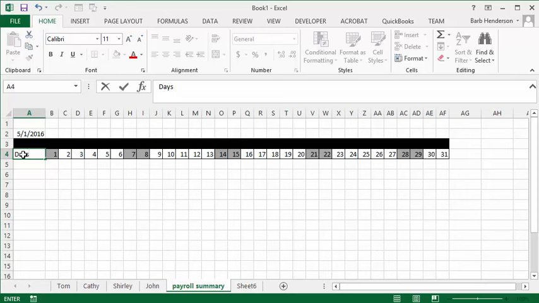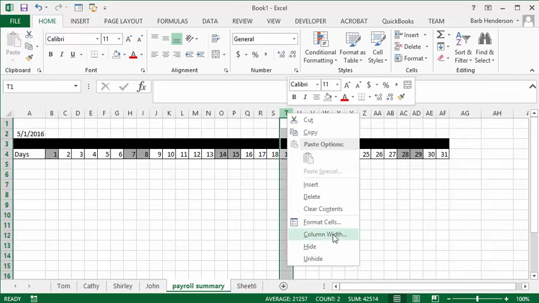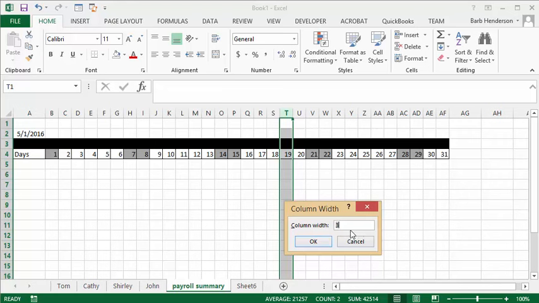And that's fine. Now, I have previously changed the column width of B to AF. If you right-click on the columns, you can see that I've changed the column width to 3. So you need to do that so that your sheet will be all on one page.